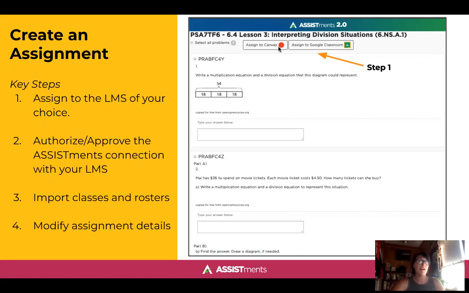You're going to click on Assign to Canvas or Assign to Google Classroom. You'll be prompted to import your classes and your rosters, and then you're going to have some choices to modify details. Just a note, I talked to someone today and they said, I assigned it and then I didn't even realize I assigned it because it was so fast and easy. So I hope everyone out there thinks the same.